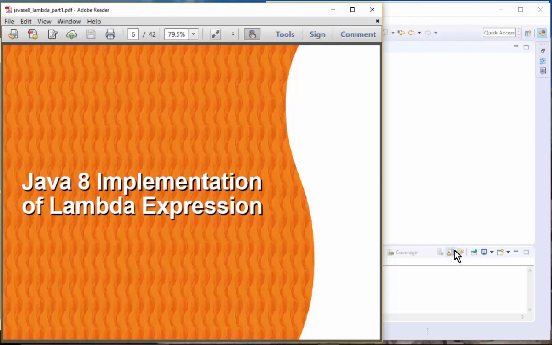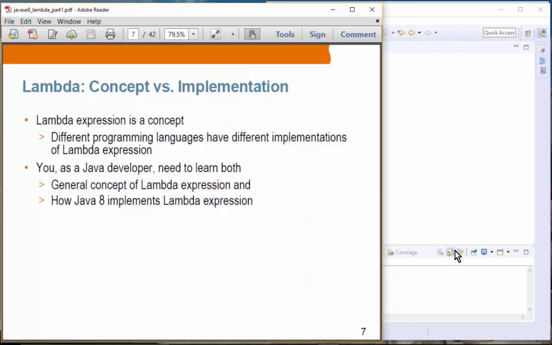Now let's see how we can use lambda in Java 8. Lambda concept versus implementation. As I said before, lambda is a mathematical concept that has been around since 1929 or 1930. The concept has been around for many, many years, so different programming languages have different implementations of lambda expression. You as a Java developer need to know the concept of lambda expression, and you also need to learn how Java 8 implemented lambda expression.